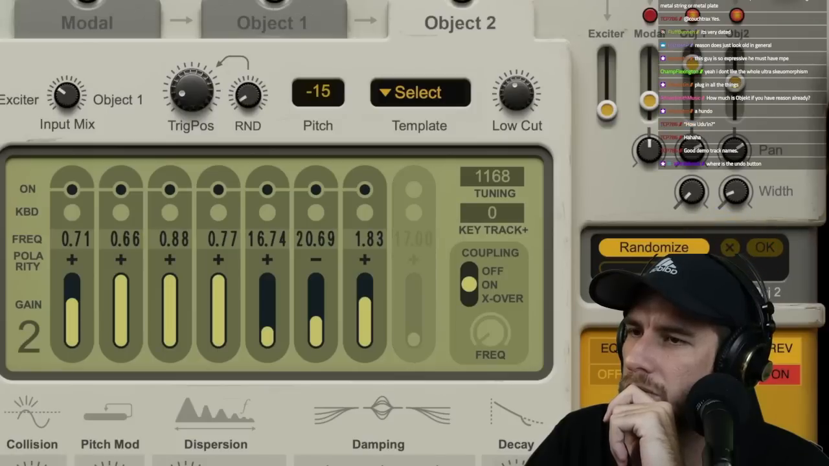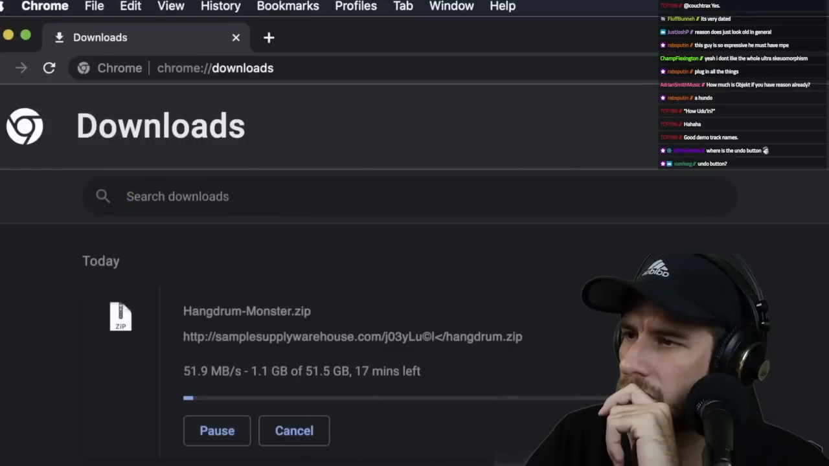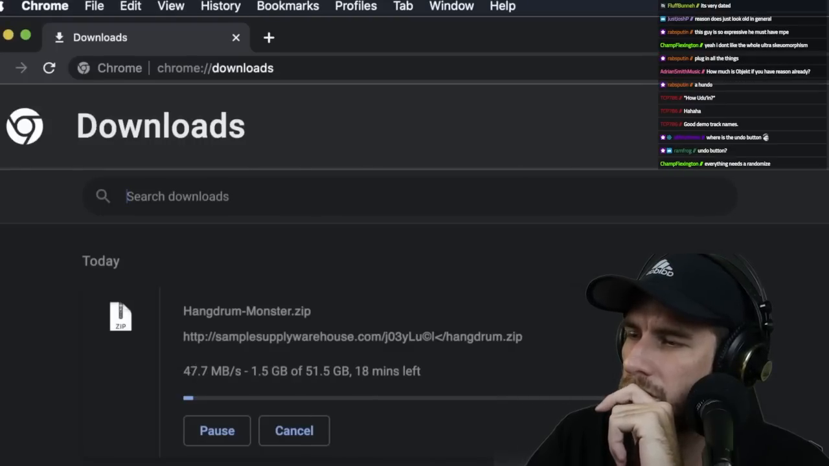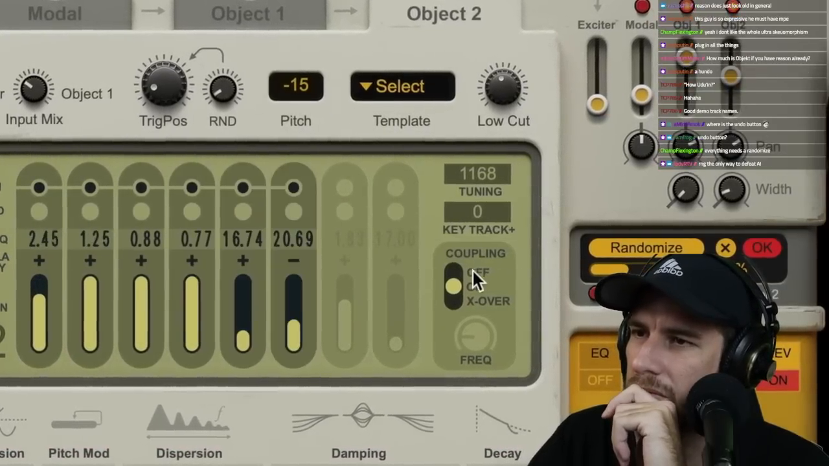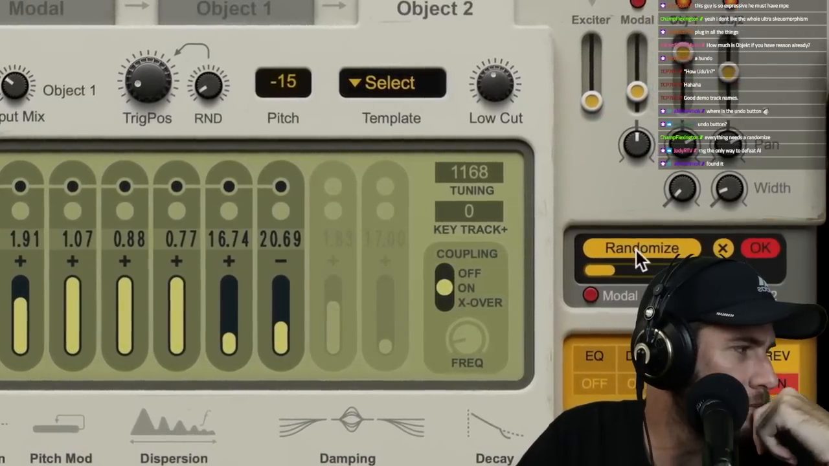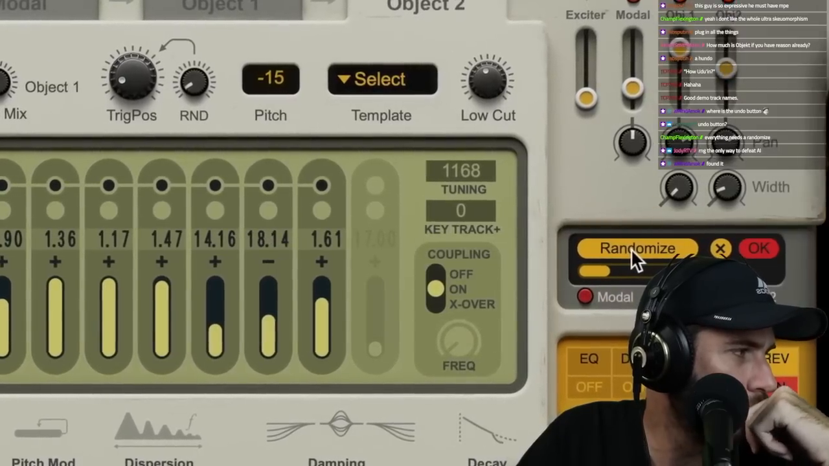But where the randomizer really shows Object's strength over sample libraries that are always based on a fixed original recording is when we set the randomization to a more subtle setting. My god, 51 gigs? Now we can choose which congas we want in our song. This one. Undo this button. Yeah, but is there an undo button? We've added an undo button.